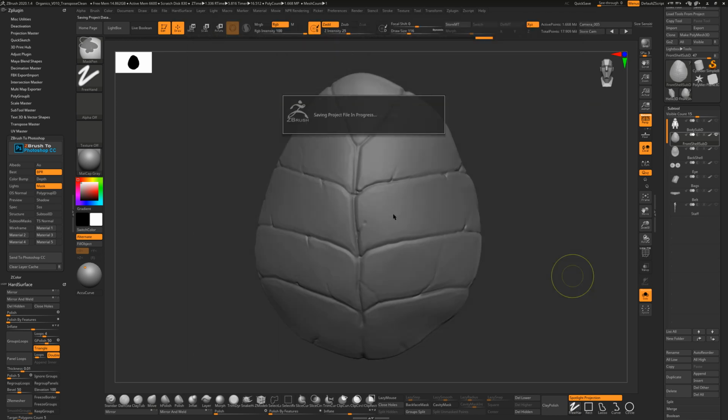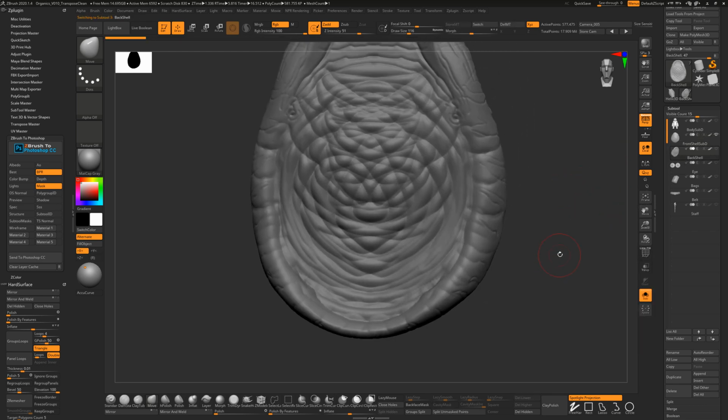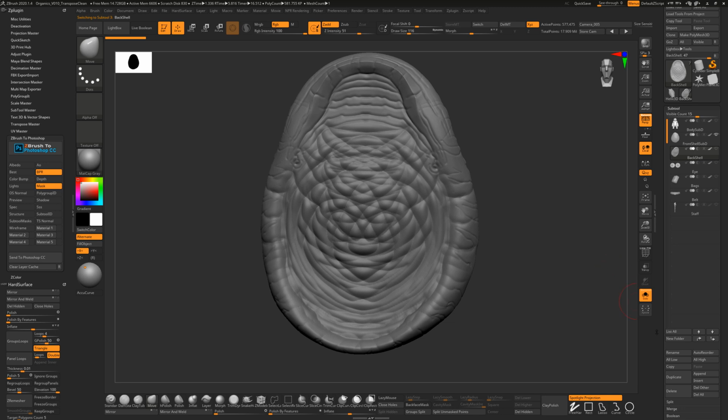and I think it's pretty important after you do each one of these steps, you're kind of backing up your work at that point. We've got the back shell, and I can go ahead and duplicate that, rename it, call this sub D, just like that.